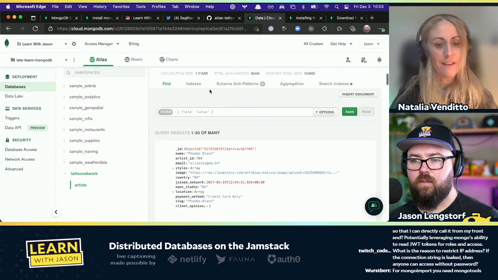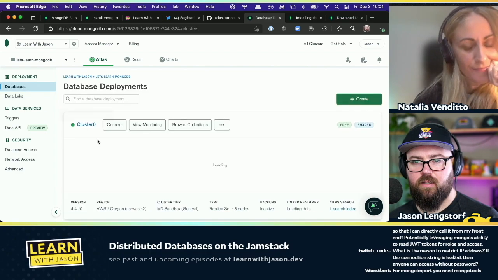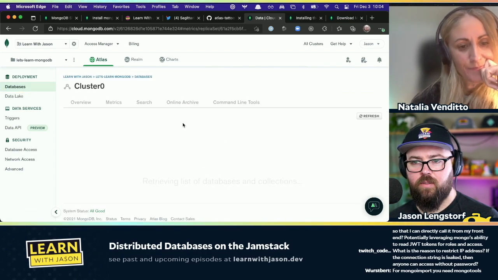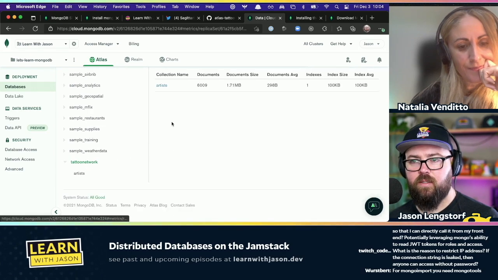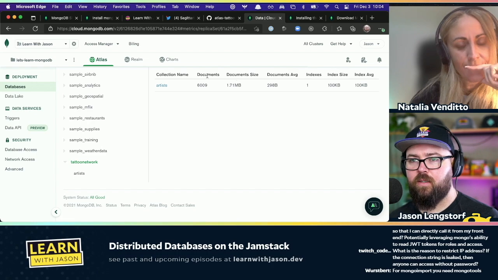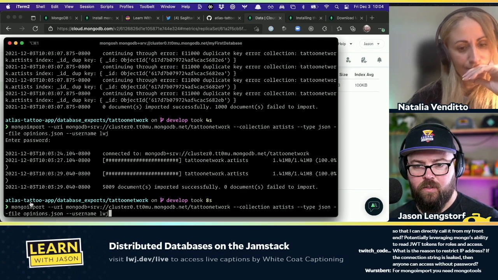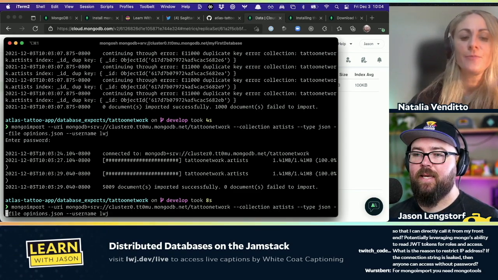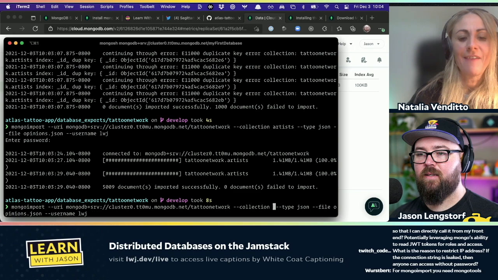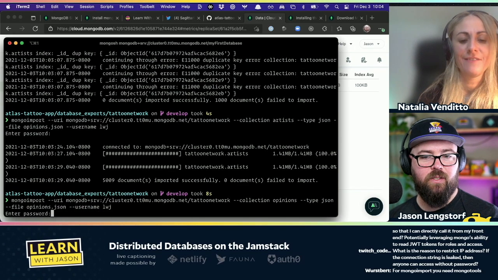So did you get the opinions? I thought I did, but it's not. What does it say? Let's browse collections. Here is the tattoo network. Can you try again with the opinions one? Yeah, let's try it again. Okay, so I'm just going to double check. So here's our connection string. We're going into tattoo network. We've got a collection called... Dang it. Yeah, now we have a super huge artist collection. I should probably go delete that, huh?